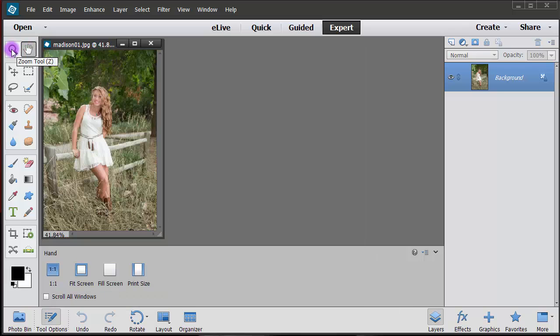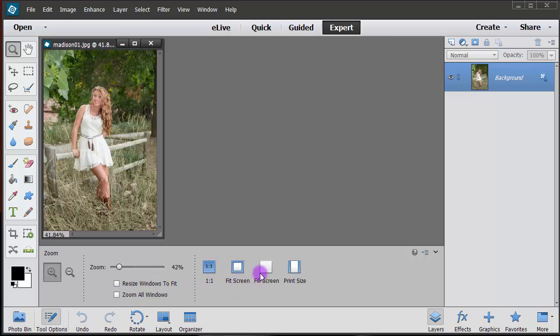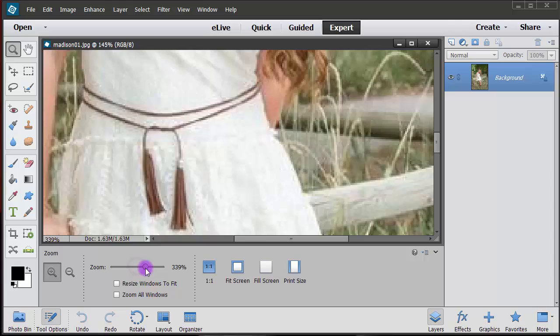If you want to zoom back out and see the whole entire photo, you just double click on the hand tool, or if you want it to go to 100%, you double click on the magnifying glass and that will shoot you to 100%. You'll see that down here. You can also use these down here where you go one to one, fit screen, fill screen, or print size. So you can toggle between any of those. That's when you have the zoom tool selected. You can zoom in this way as well.